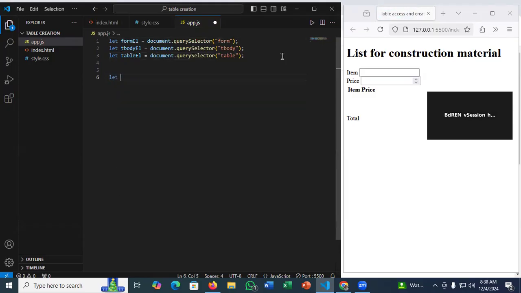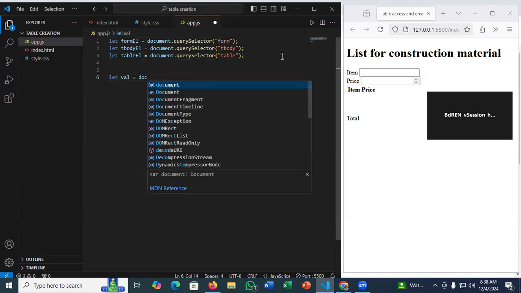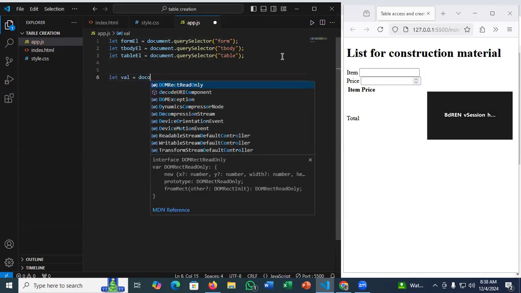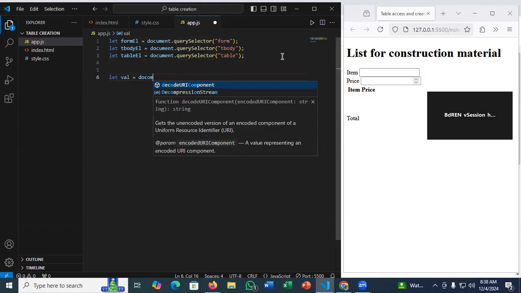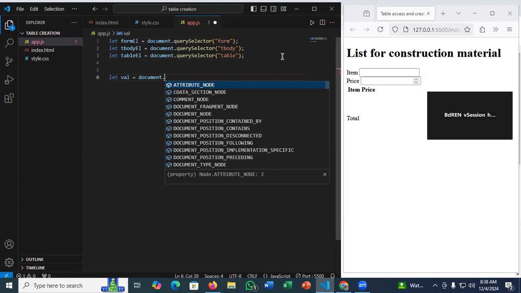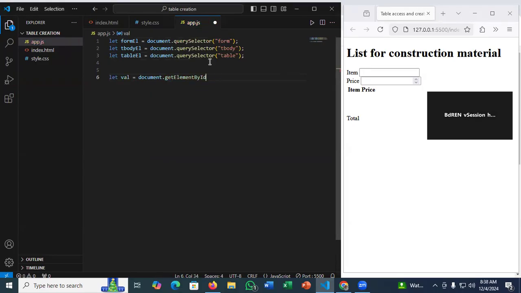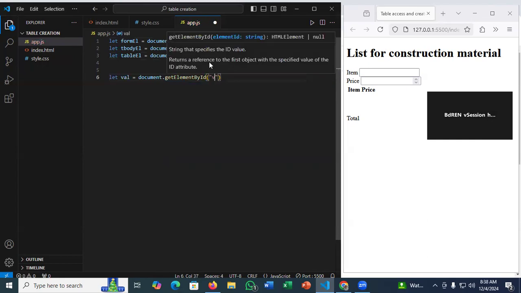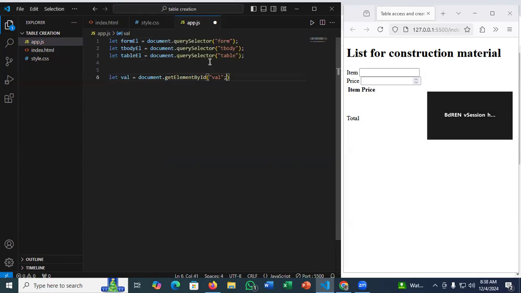Now also take the val. The val will be taken from document.getElementById, and it will be the val which we bring here. Provide the semicolon, save it.